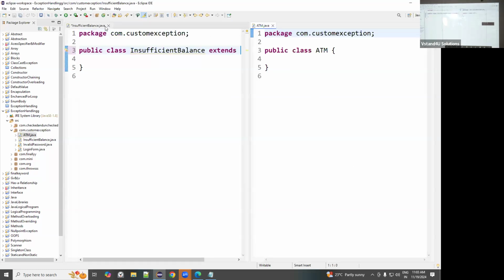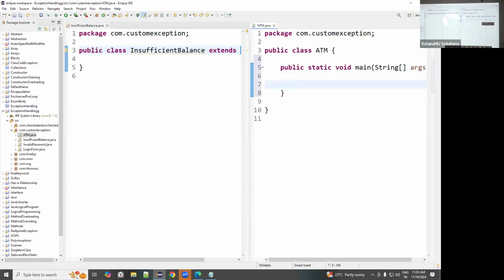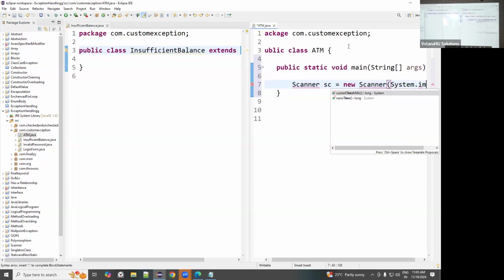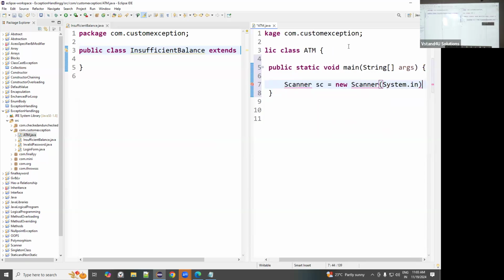I have to make use of the main method. Under the main method, I have to make use of the Scanner class. Scanner sc is equals to new Scanner System dot in. After I give like this, import Scanner.